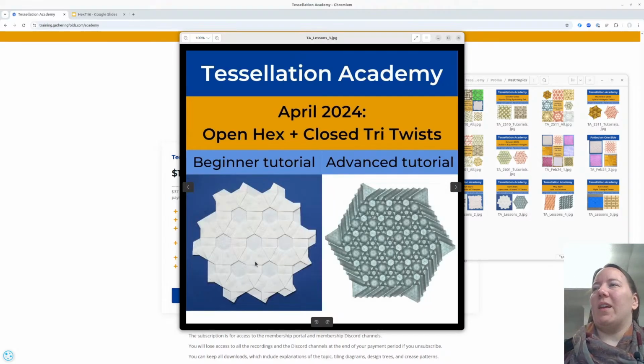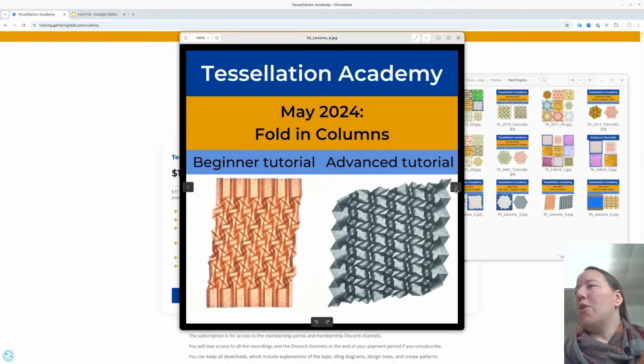Open hexagon and closed triangle twists, they could be alternating. They could be making these alternating clusters in the hexagons and triangles threefold tiling. This is knotted web. Folding in stripes, you could have rhombus and triangle twists. You could have trapezoid and triangle twists. All depends on what you're going for. Both of these patterns are the same on both sides.